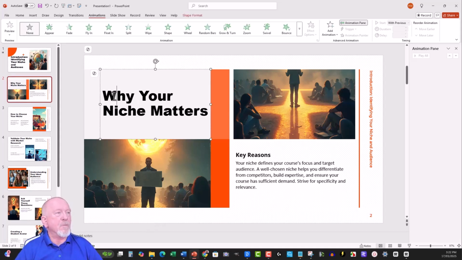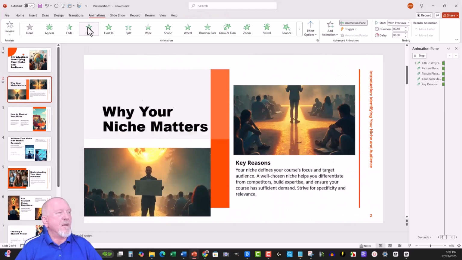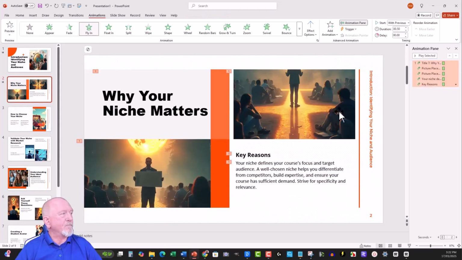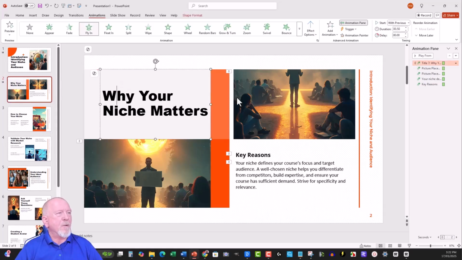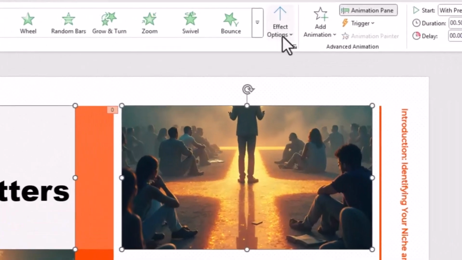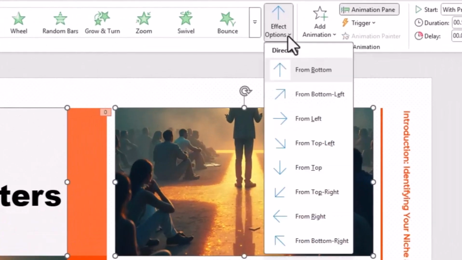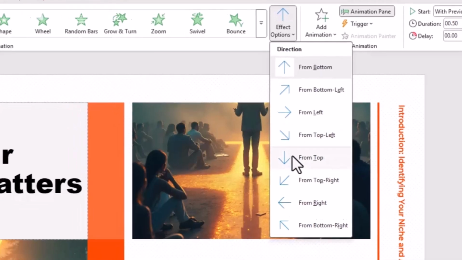What I'm going to do is I'm going to grab this one, holding down the shift key, grabbing this one, and oops, and this one. And then I'm going to hit fly in, and they're all going to fly in together. And then I'm going to make sure I hit start with previous, and I have to make sure I start with previous with every single one of them. Now, I'm not going to have it just slide up from the bottom because that's boring. So what I'm going to do in this particular case, I'm going to grab this one, and over here it says effect option. I'm going to grab that, and I'm going to have it come down from the top.